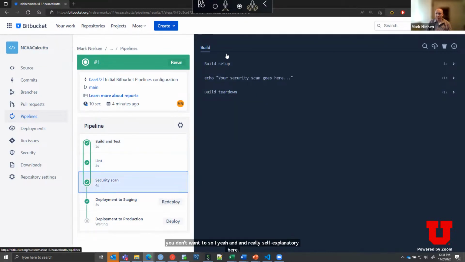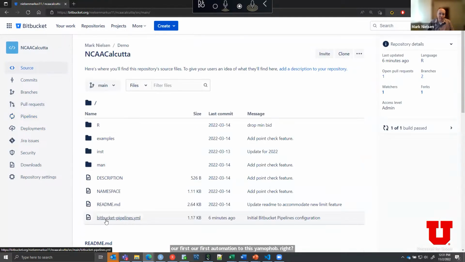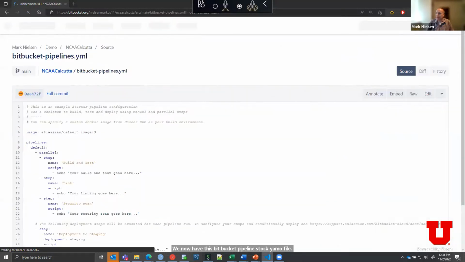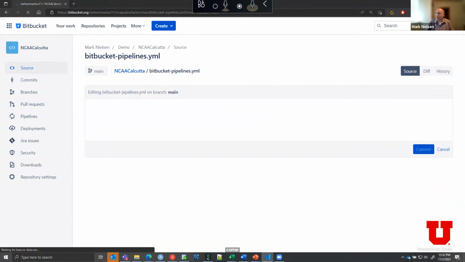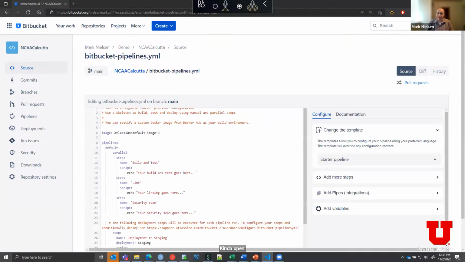Everything ran successfully, so let's go ahead and add our first automation to this YAML file, right? I'm actually just going to use the Bitbucket editor. We now have this Bitbucket pipelines.yaml file. We're going to edit this real quick. Let me open my text file that helps me know what to type, just so I'm not doing it all on the fly.